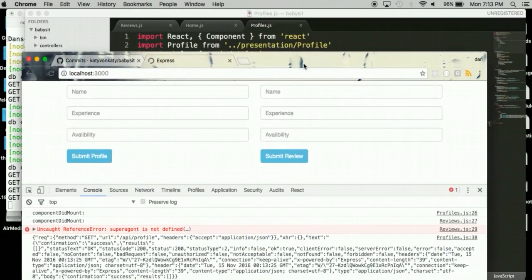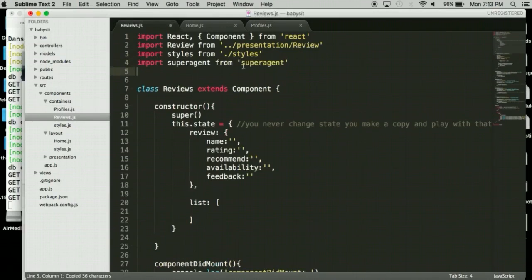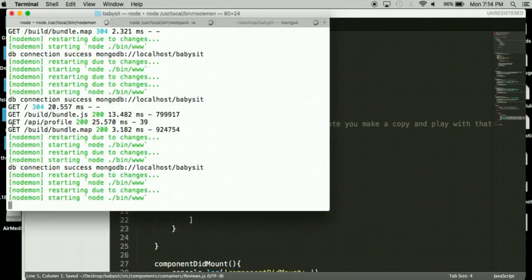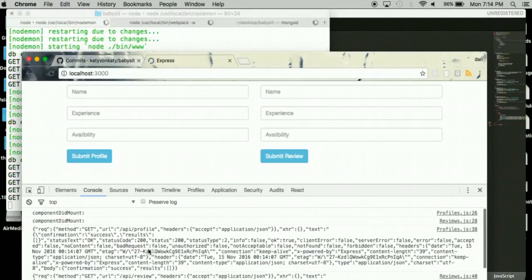So now let's just do one problem at a time. Here, we have super agent not defined in the reviews component as well. Let's take care of that. We got this problem solved, so that's good. This is what we want to see, the API call in super from profiles. So that import has been taken care of. Now let's go to the reviews component and run the same import. And if we reload, very nice. Now we're seeing the super agent calls from both components. No more errors, everything is clean.